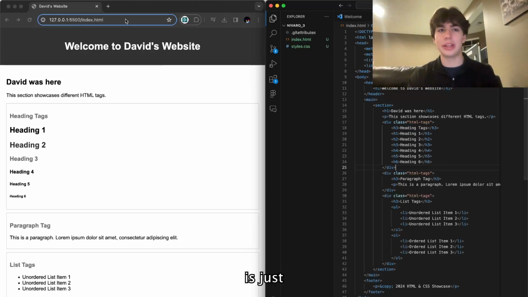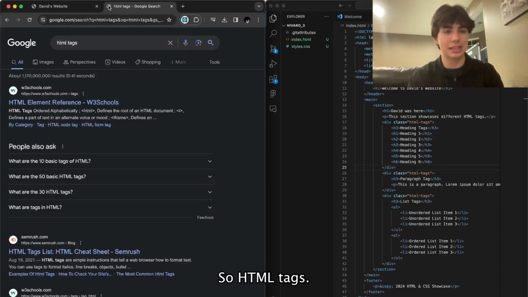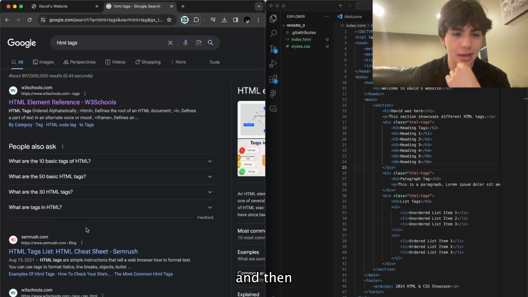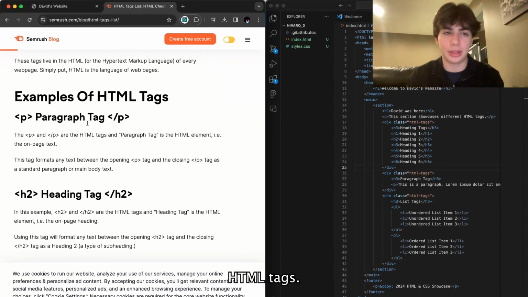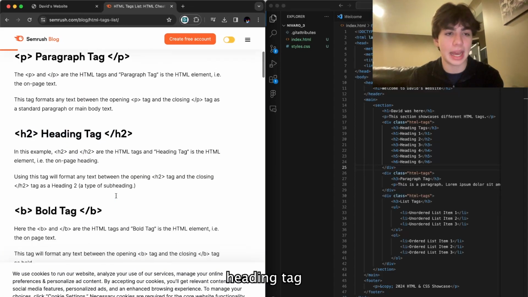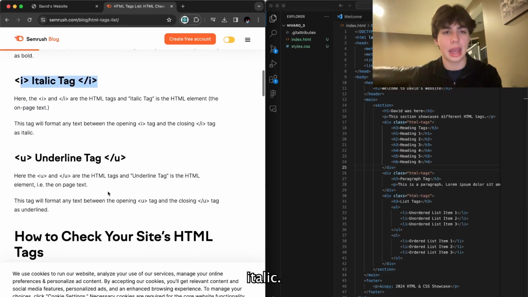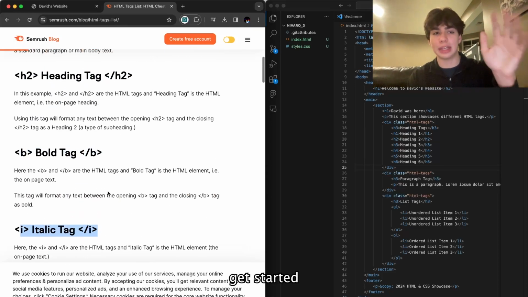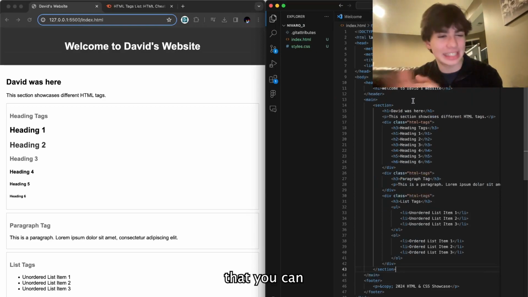And something else you can do is just straight up search up HTML tags, and then probably click on the second link. And then here are just a bunch of different examples of HTML tags. So here's the paragraph tag that I was talking about before, the heading tag, and some other tags we haven't really talked about. If you want to make some text bold, you can just use the bold tag, maybe make it italic. But here's just a very nice list that you can use to get started with the tags.